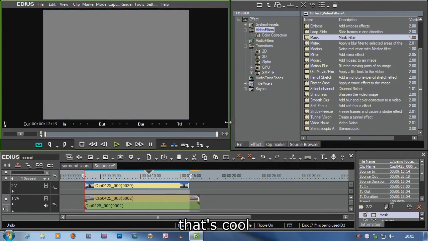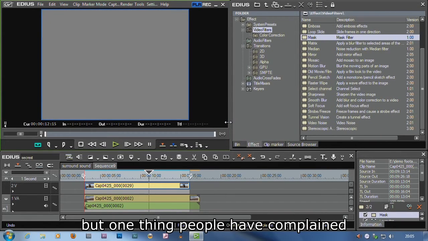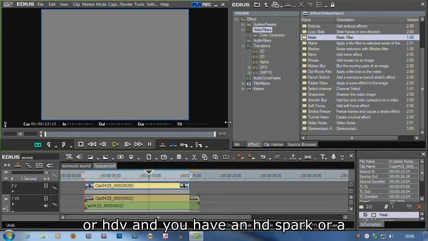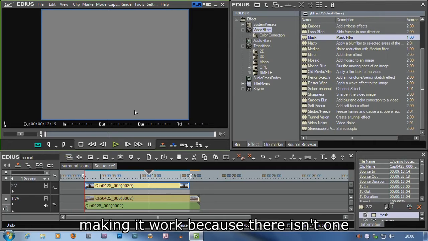That's cool. But one thing people have complained about is that if you're capturing off of DV or HDV and you have an HD Spark or a Storm Mobile inside the computer, when you're capturing off DV, what's playing here doesn't pop out of the Spark. Well, I'm not going to tell you a magical way of making it work, because there isn't one. It doesn't. That's just what happens these days. But there is a way where you could watch it on a nice big screen as you capture.